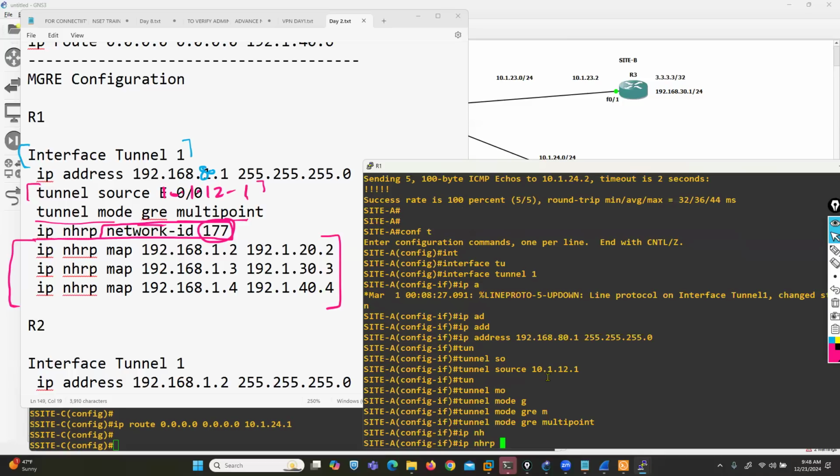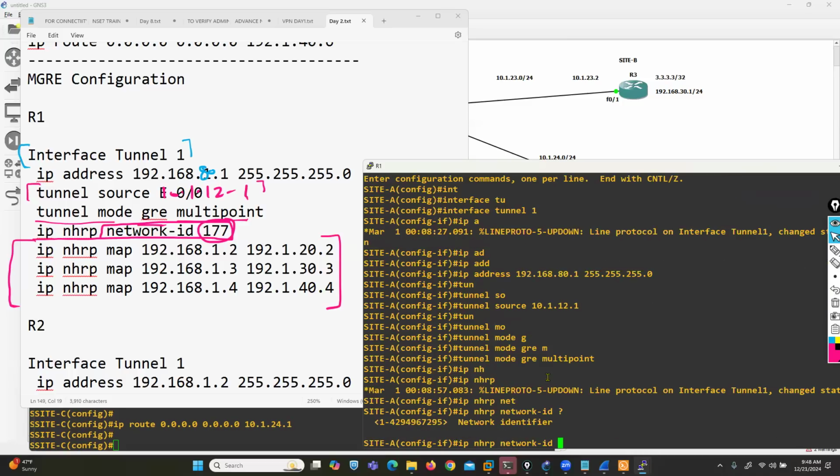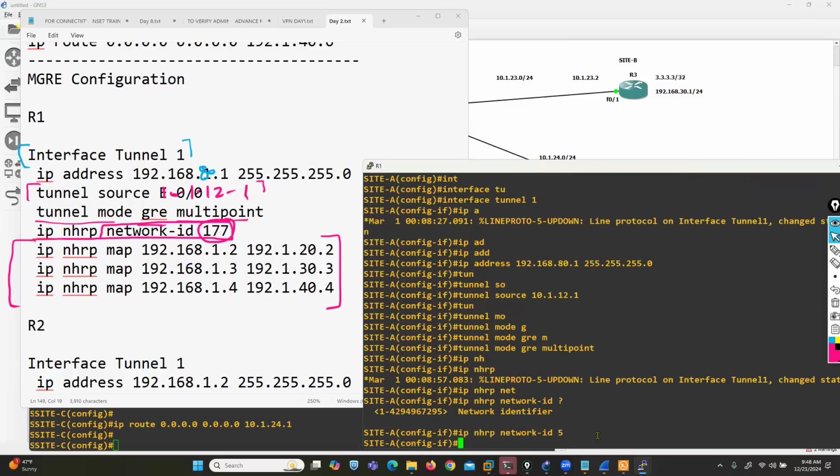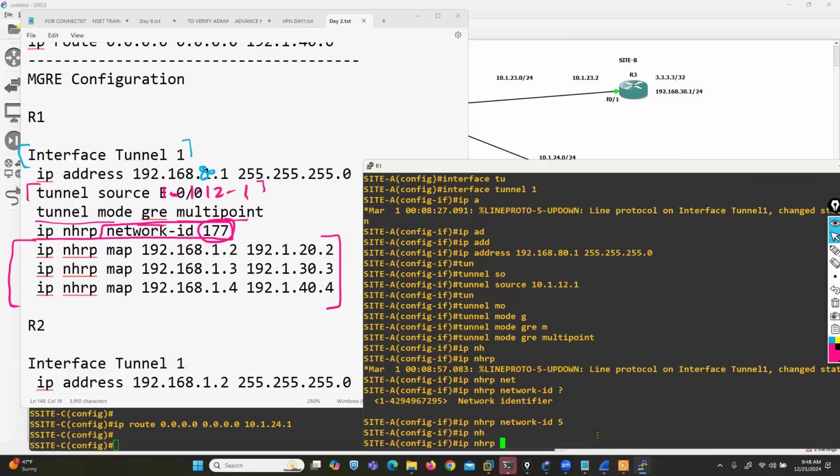So ip nhrp network ID, and you can see you have a big number range. For example, I'm using 5. On other sites, I can use 6, 7, 8, 9. I cannot use the same network ID on each branch office, just like a router ID. Now with ip nhrp, we can do all our mapping into this single tunnel. I am not creating multiple tunnels. Into the single tunnel, I can go with mapping.